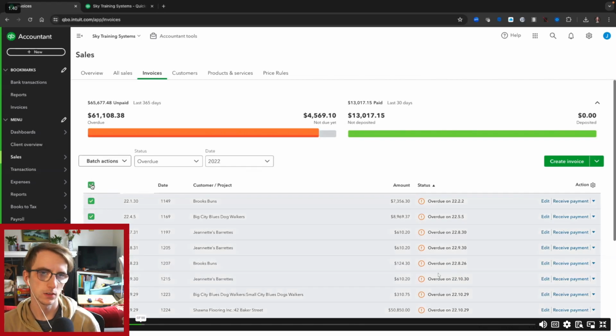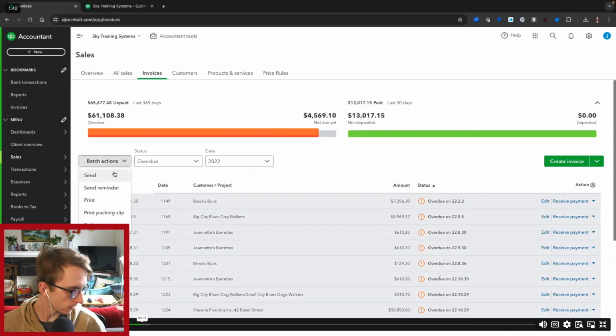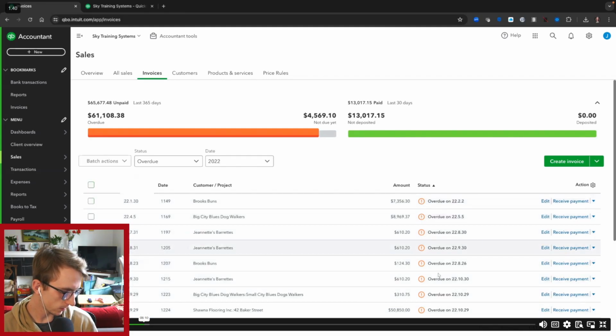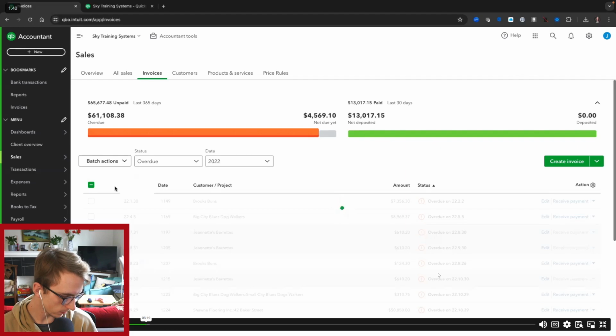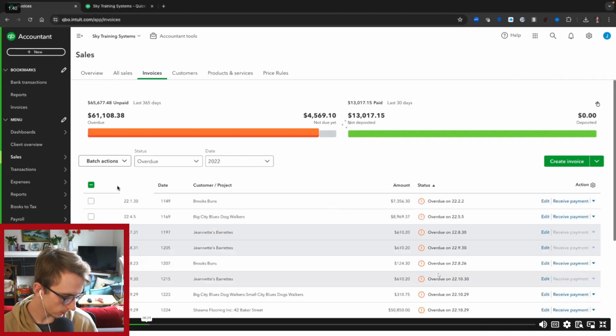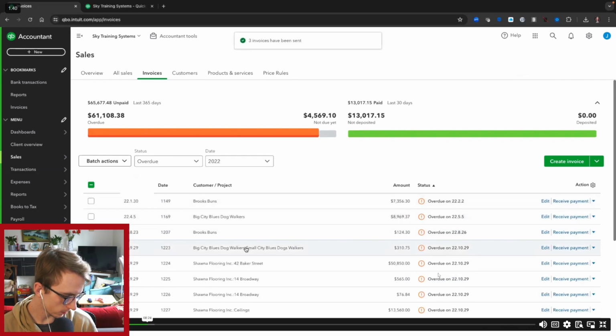We also have the opportunity to take some batch actions. We can send these invoices, so maybe we want to send them again. We can send reminders if there's email addresses associated, print them, delete them, and we don't have to choose all at once. Maybe we just want to send reminders on those Jeanette Barrette invoices. We could go ahead and send a reminder. And QuickBooks will take care of that for us, and those reminders are now sent.